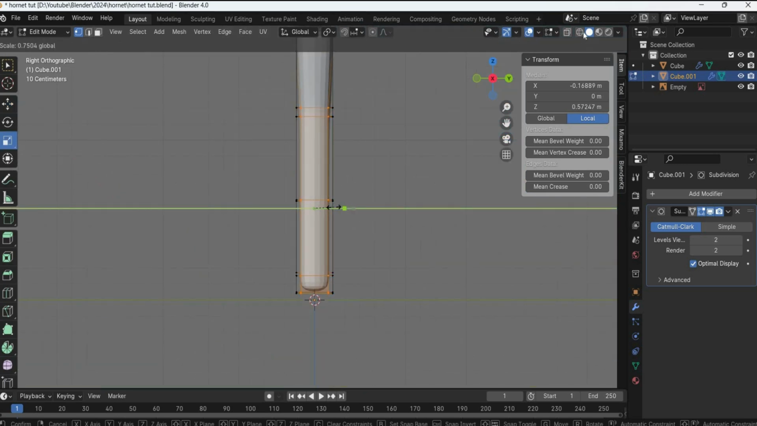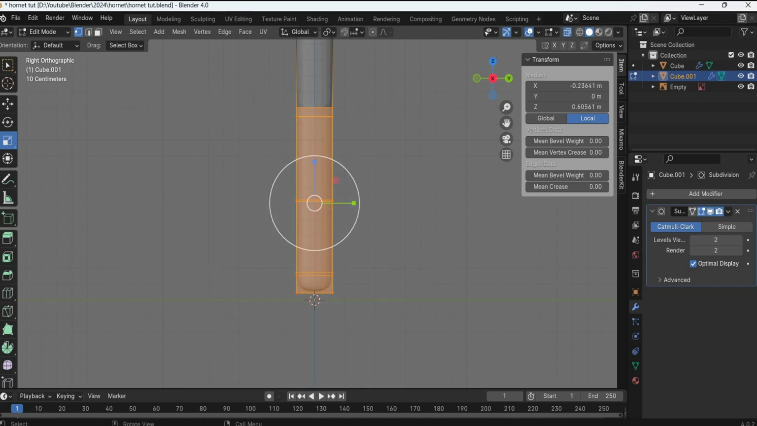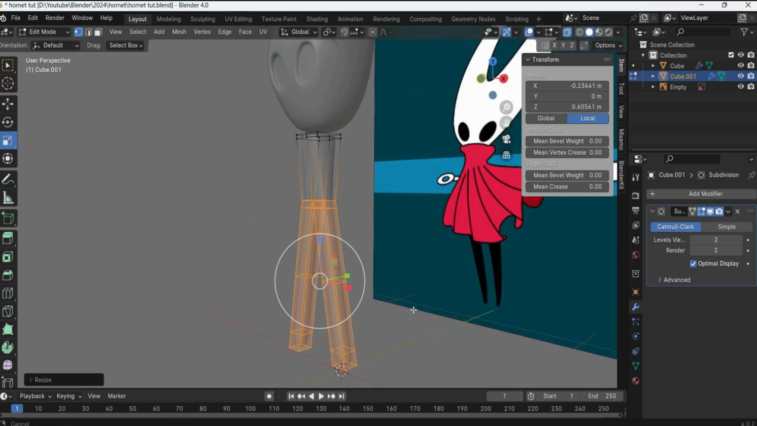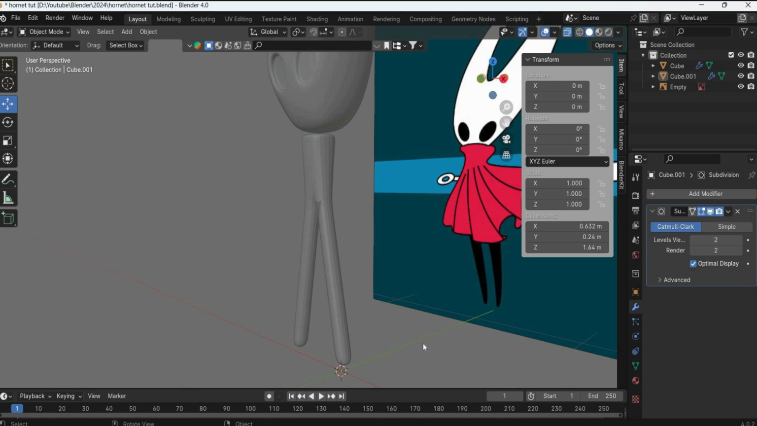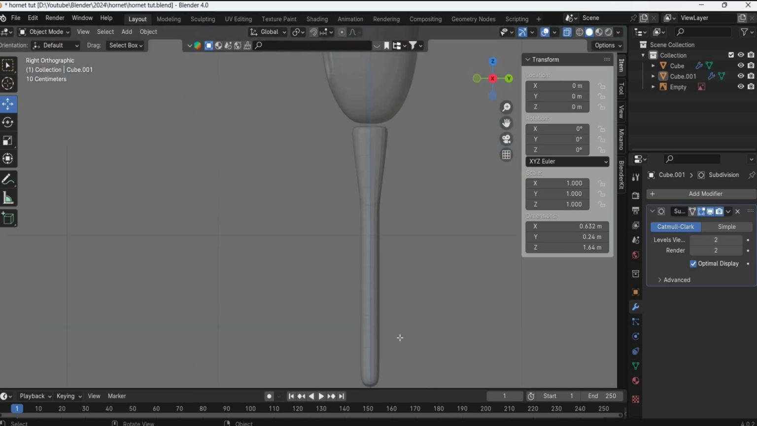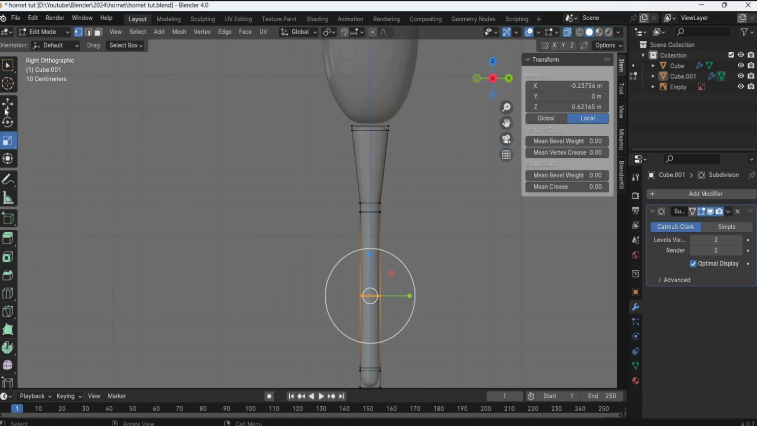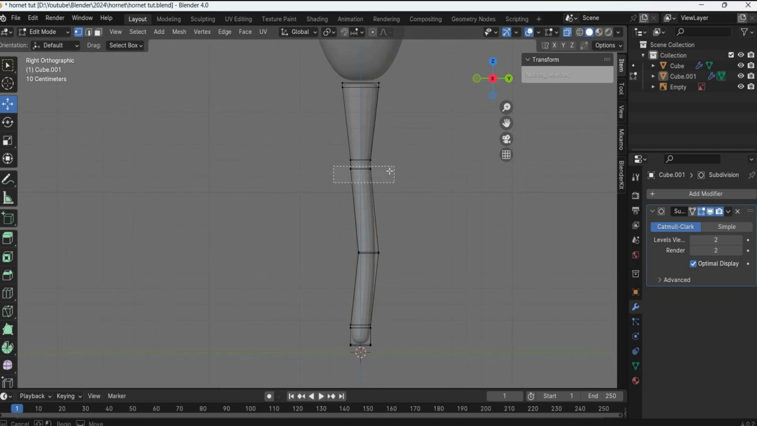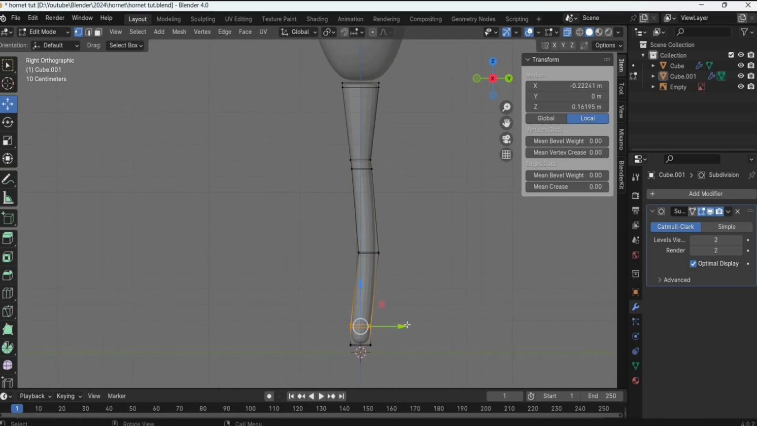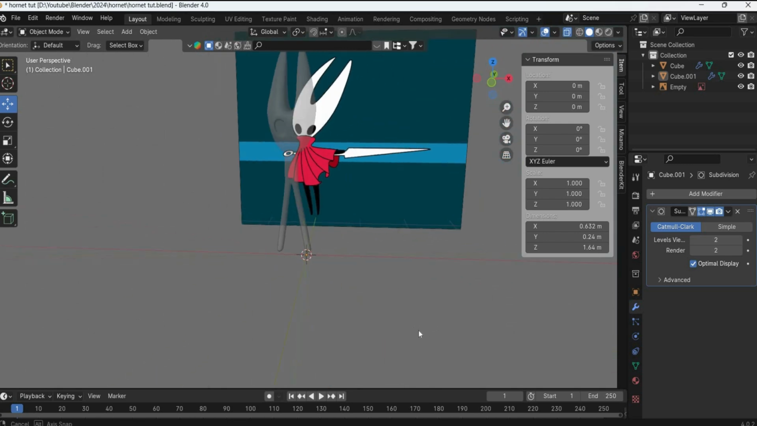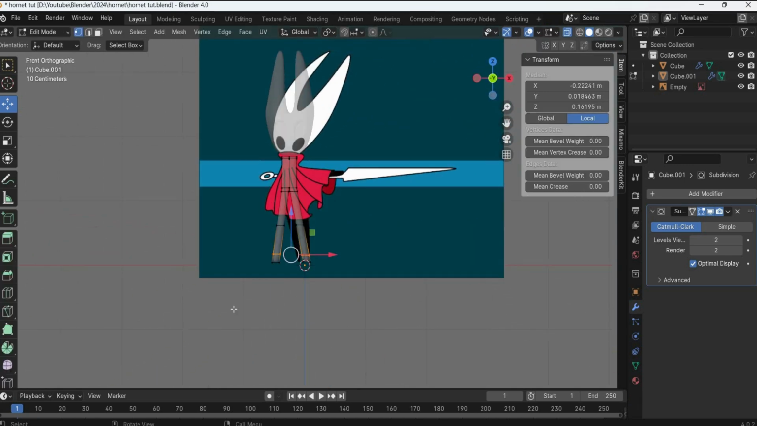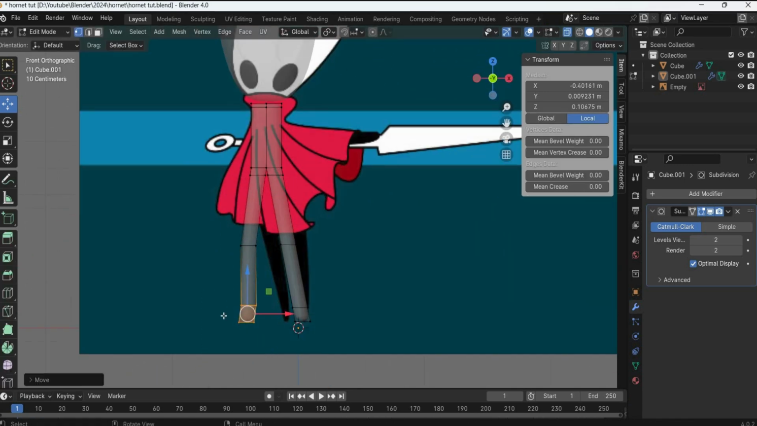Okay, so X-ray mode and scale it in. The legs are a little bent, so we'll add that bend. Some more sculpting.